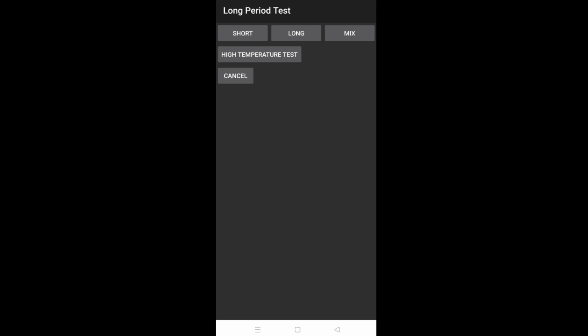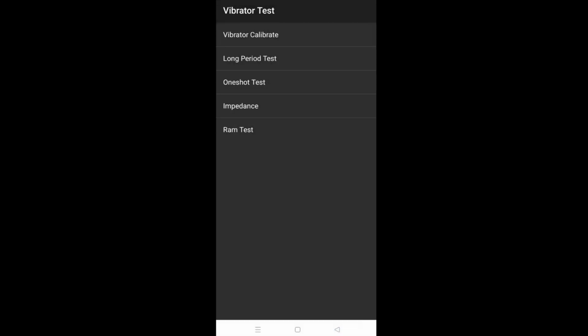These options will take longer for checking. If you want, check one by one. Back to the previous screen and tap on One Shot Test. Tap on Start. See if the vibration is working perfectly.